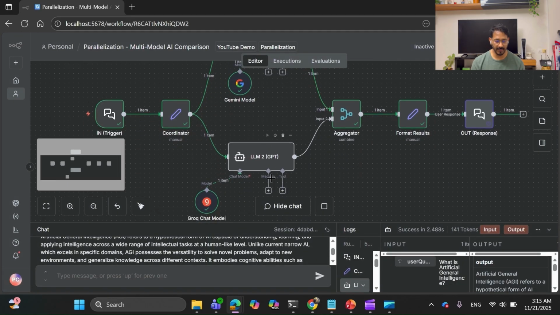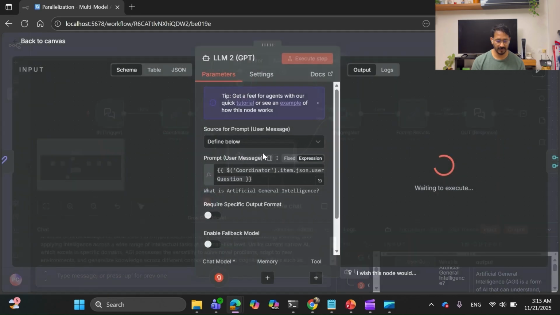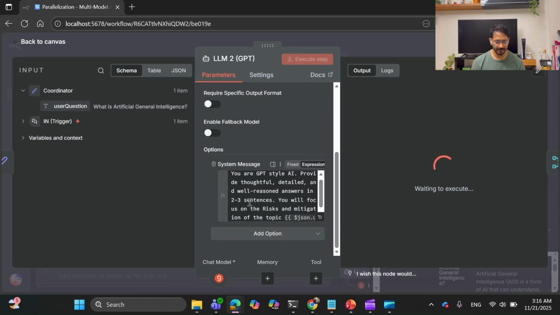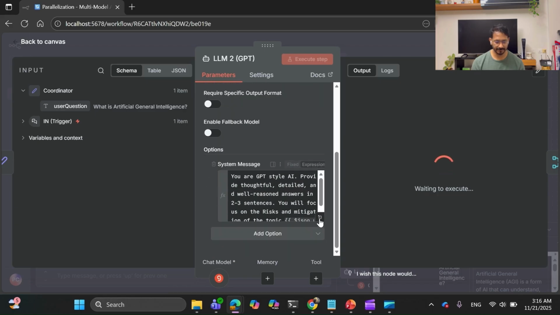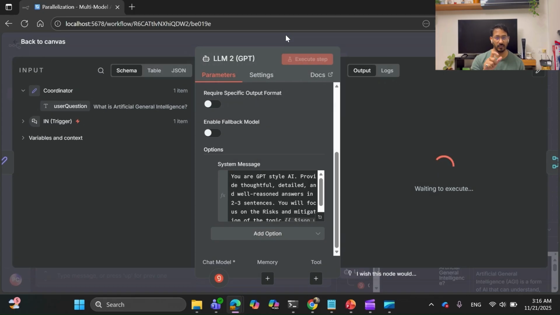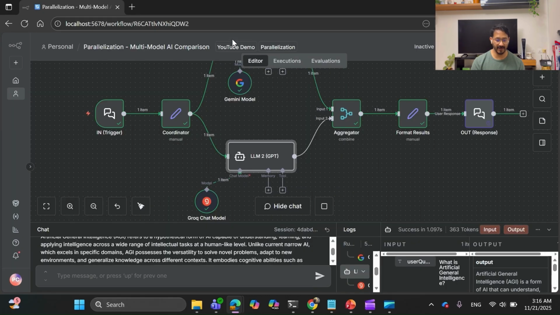On LLM2, I'm saying the same, but here I'm saying you are a GPT-style AI, provide a well-detailed reasoned answer in 2 to 3 sentences and focus on risk and mitigation. So the subtask that I have set in this LLM is to figure out the risks and the mitigations for artificial general intelligence, whereas for LLM1 I have asked for the actual summary. So those are the two tasks that I have given.